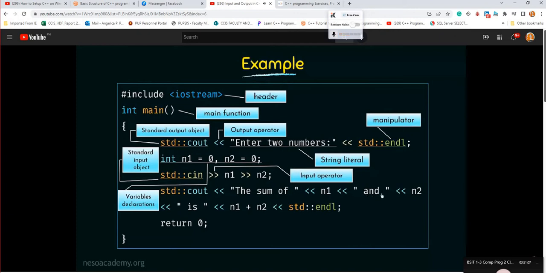Now when I print "and", we see that "and" is a string and here it was a variable, so there is a change. Because of that I have to use the output operator again, and then within double quotes I write "and". So whenever you want to print strings as they are, you have to use double quotes. But for variables we don't have to use the double quotes.